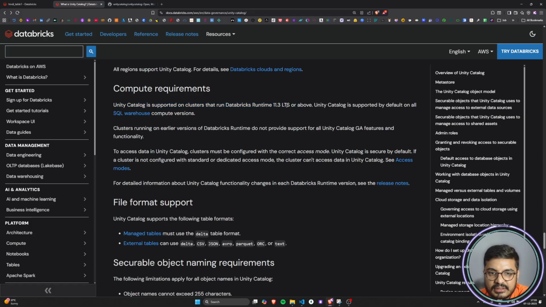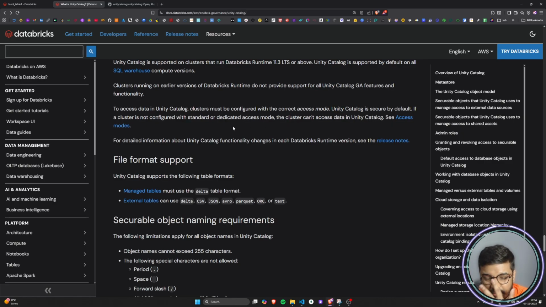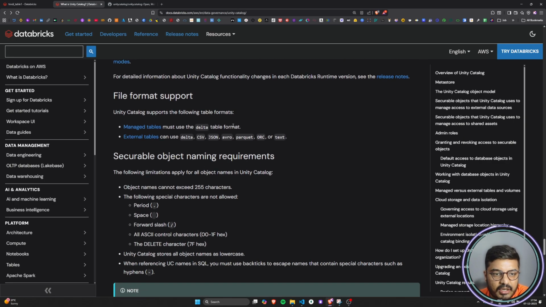Currently the runtime we usually use for Databricks is something like 17 point something, right? So if we have 11.3 or above runtime, we will be able to use the Unity Catalog. Clusters running on an earlier version of Databricks will not provide full support of Unity Catalog. It will have some kind of restricted support.